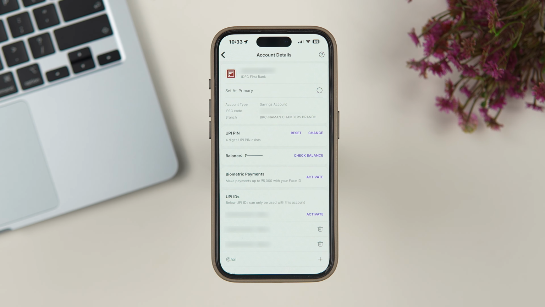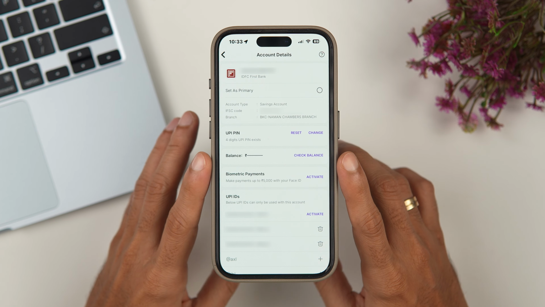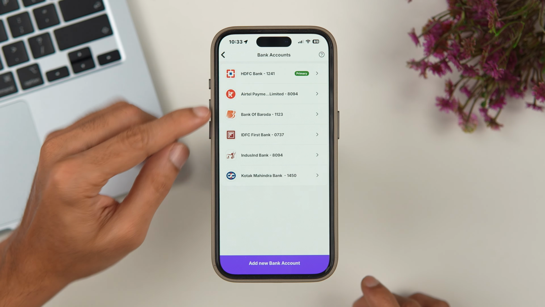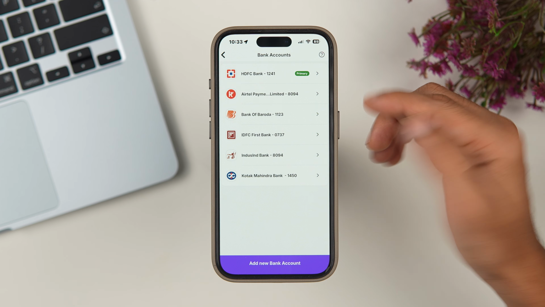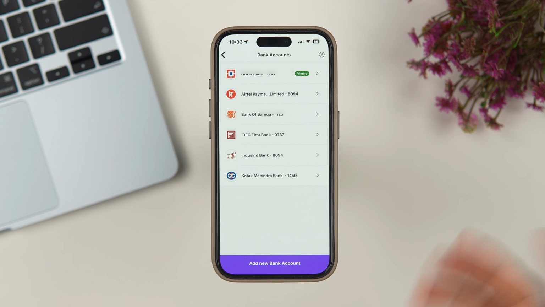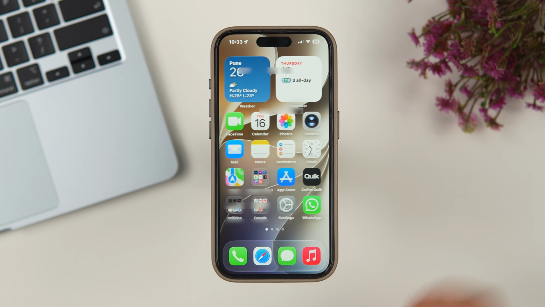So this is how simple it is to change or reset the UPI pin in the PhonePe application. And you can do the same thing for other banks as well. You just have to select that particular bank for which you don't remember your UPI pin, and then you can go ahead. So yes, that's pretty much it for today's video, guys.